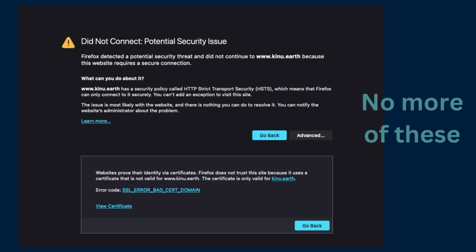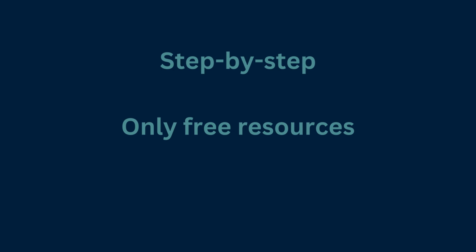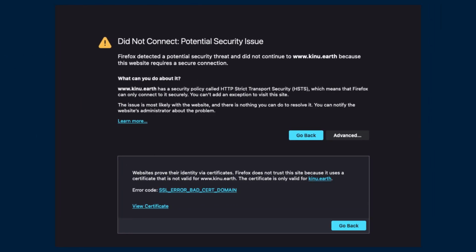We will see how to avoid security warnings like this one for your domain and how to add subdomains properly using Ghost. This is a step-by-step tutorial, so just follow along. But first, let's dive into the problem.